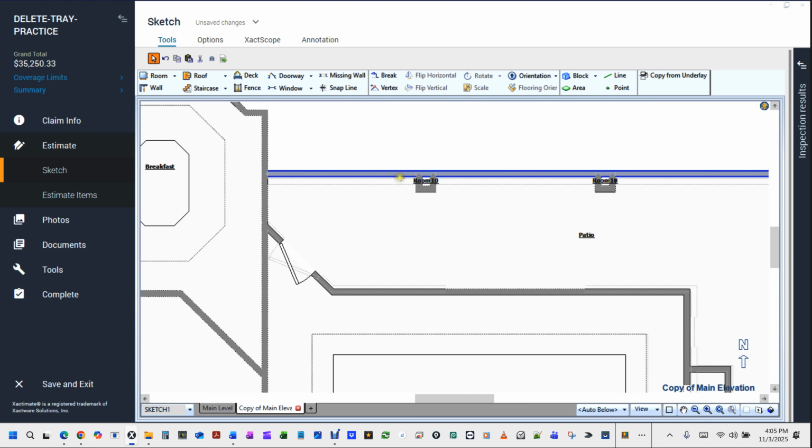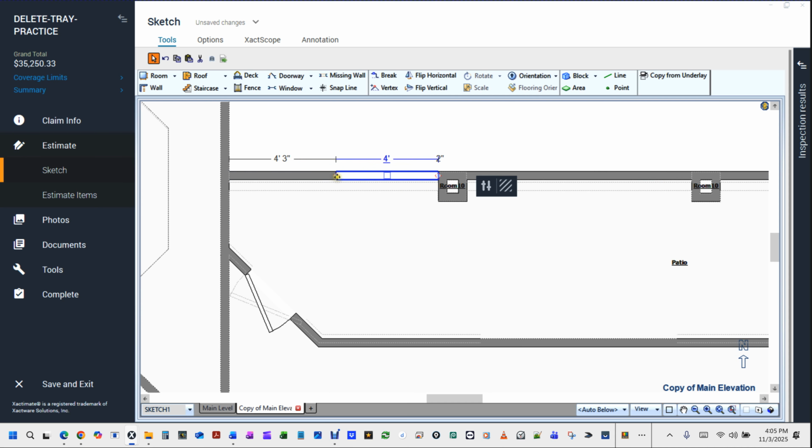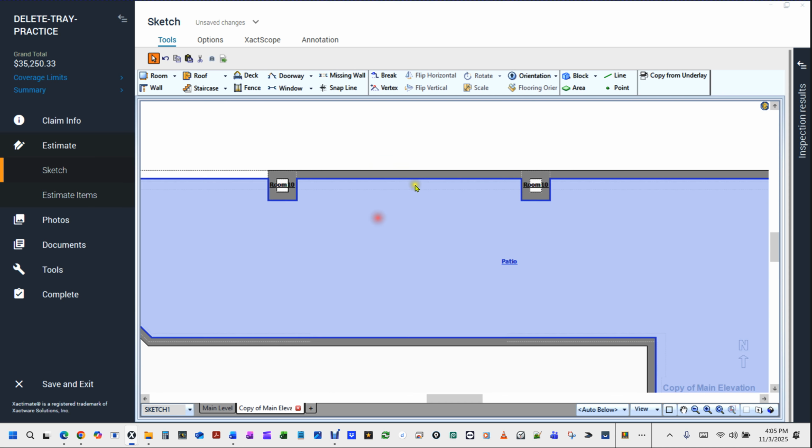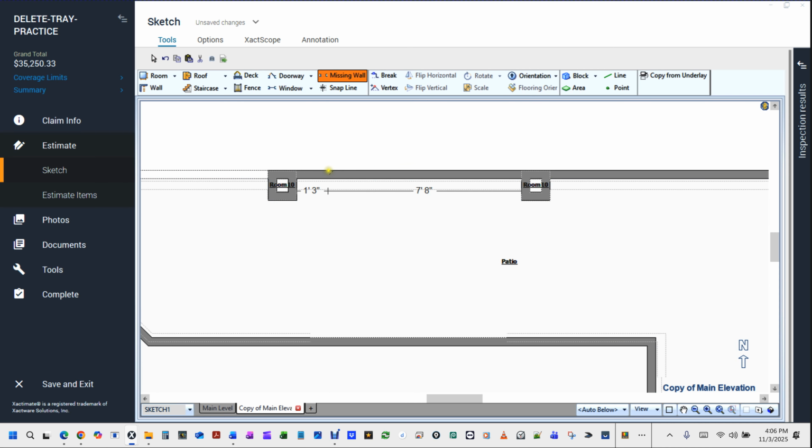I'm gonna hit M for missing wall. I'm gonna go from the left side to the right and do the same thing down here. Oops. Take it all the way to the left and release it. Same thing here. I'm gonna hit M for missing wall. Left click, drag it to the right, grab this one, move it to the left.